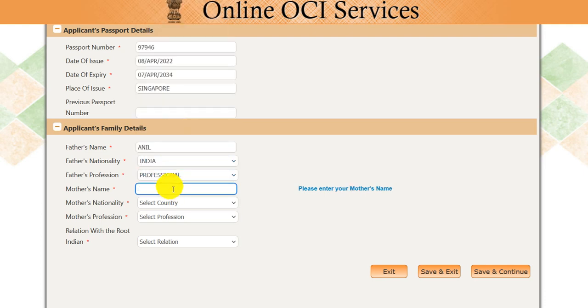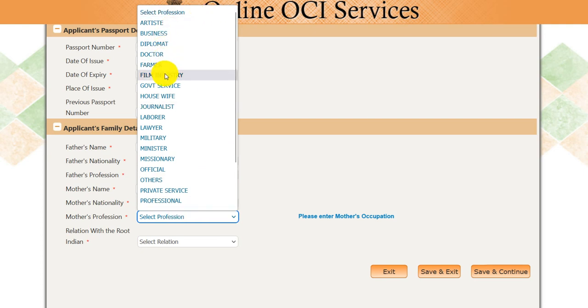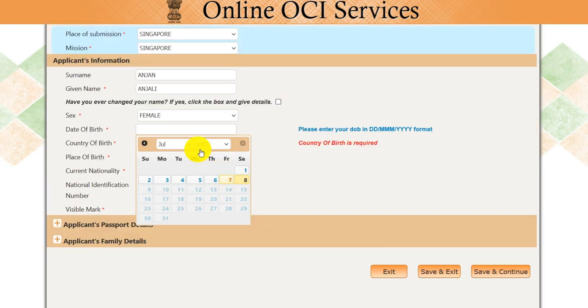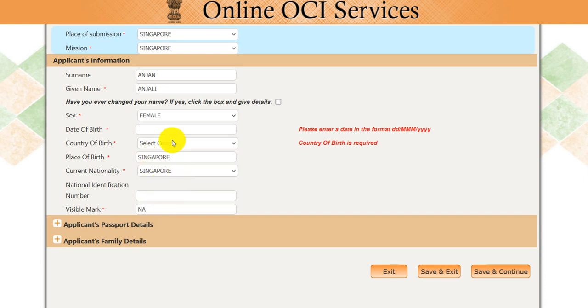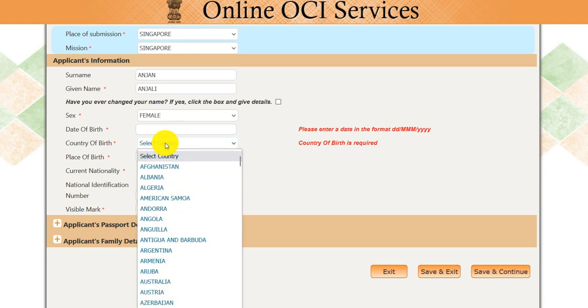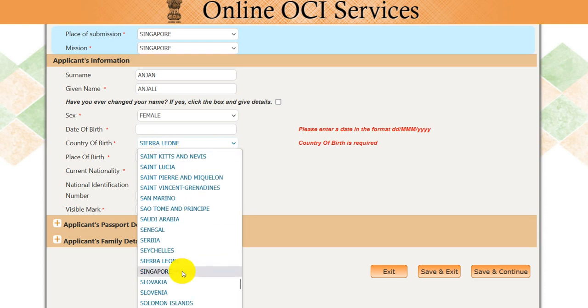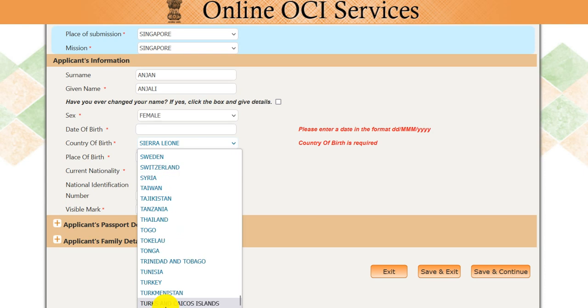Okay, mother's name I put random information, India, and for profession I just select any, government office or housewife I'll select. Okay, so father I select. I hope everything is in place, and I just save and continue. If anything is mismatching, they will ask us to correct it. I will correct that.